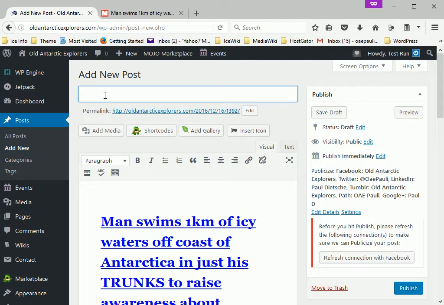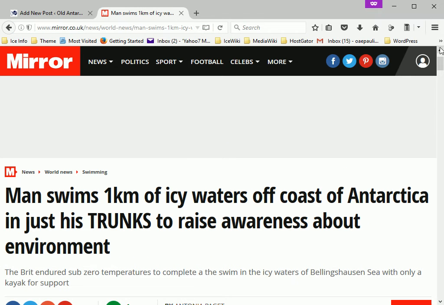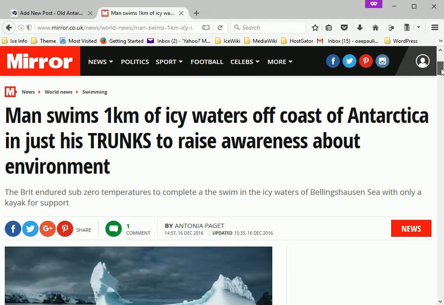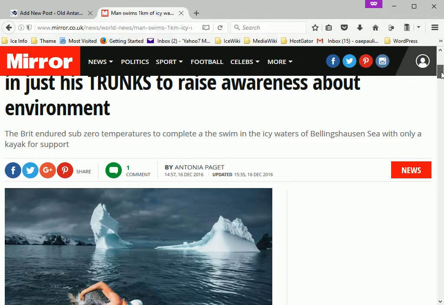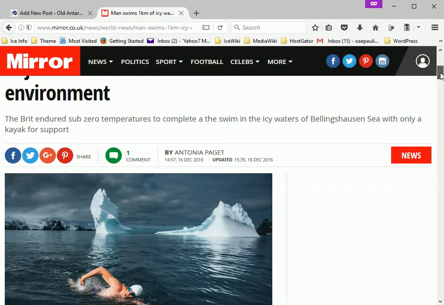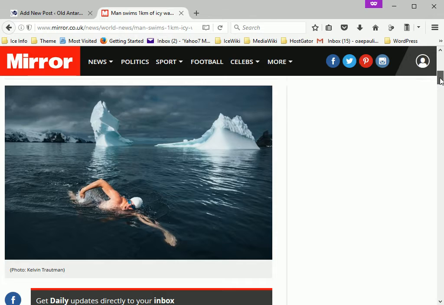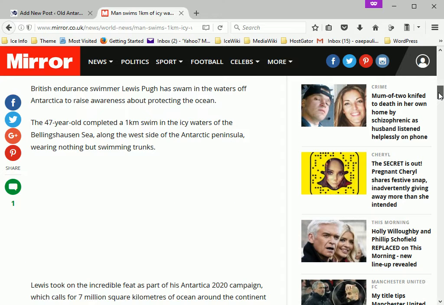I'll go back and I'll enter my title, and I'll call it Icy Swim off Antarctica. So we'll go in and we'll read a little bit about this story. The Brit endured sub-zero temperatures to complete the swim in the icy waters of the Bellinghausen Sea with only a kayak for support. All right, so yeah, we've got all kinds of good little information here.